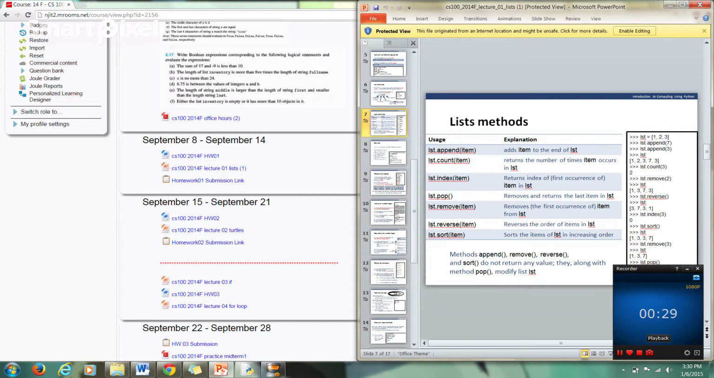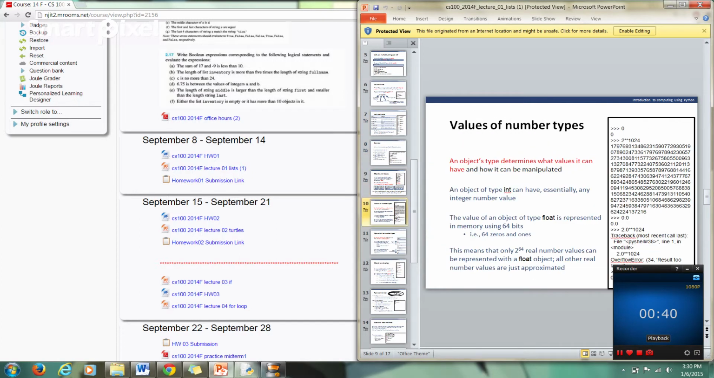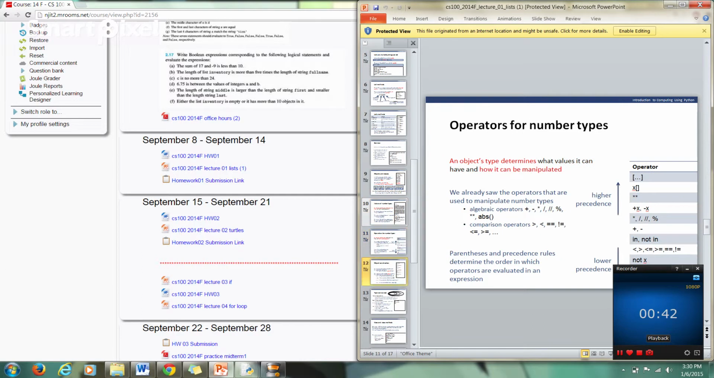We have remove, reverse, sort. You can take a look at that. Some typos here. Item shouldn't be in here. Item shouldn't be here. Item should be here. Just jumping down. And by the way, all these notes are property of NJIT.